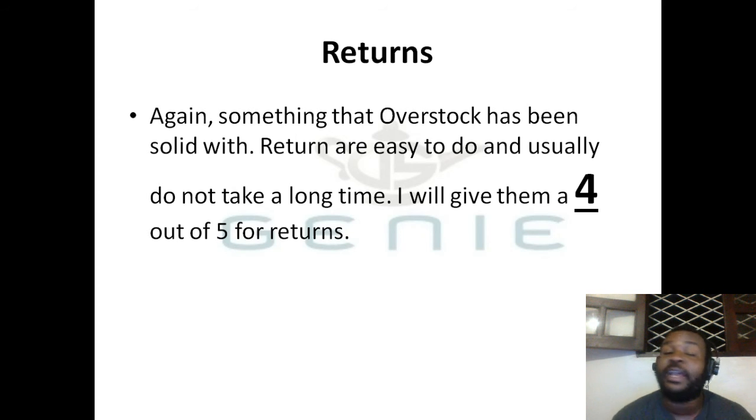Returns as well. If you get the items ordered, they work really well. I don't want to give them a 5 out of 5, so I give them a 4 out of 5. For returns, they usually send you a shipping label pretty quickly. They don't really go back and forth too much about accepting returns, so I give them a 4 out of 5.